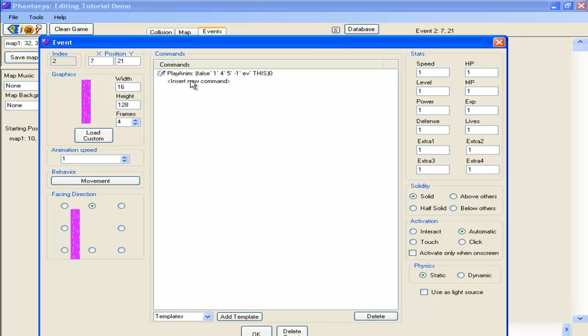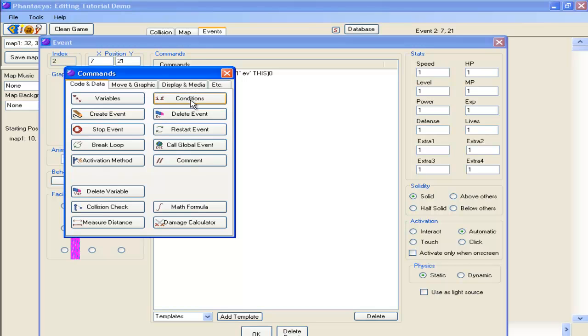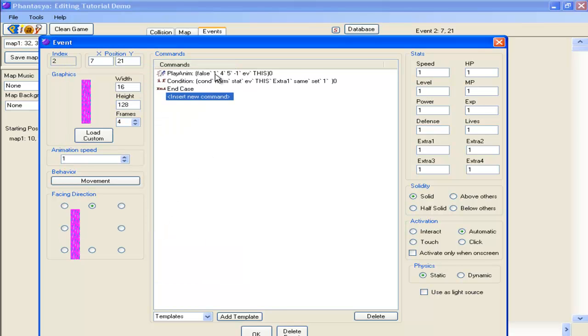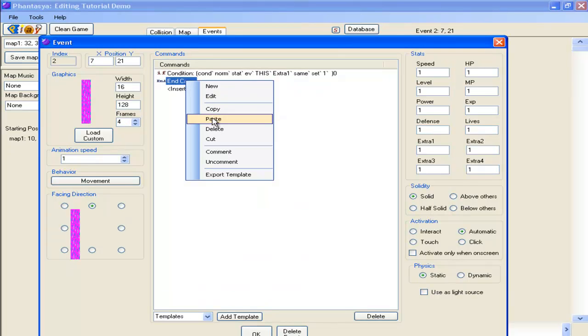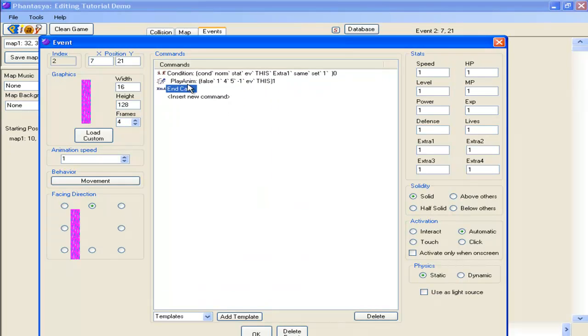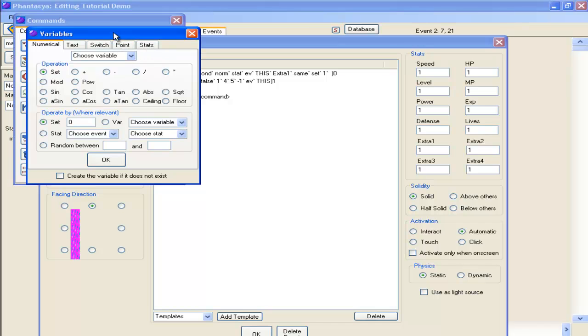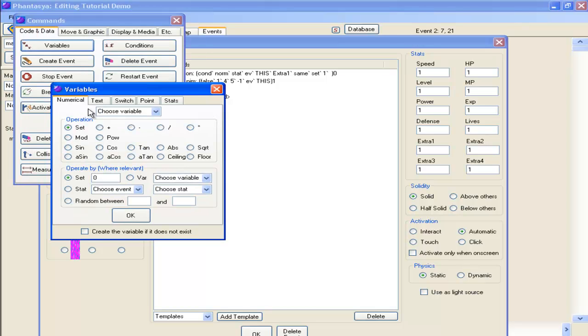Let's do this now. We'll create a new condition that operates if this event, its extra 1 stat, is the same as 1, which is the one we just set, the one defaulted by the program. Now we'll take the play animation and put it right into this command. Once the command has been activated, we want to change the stat, so we'll go to variables.